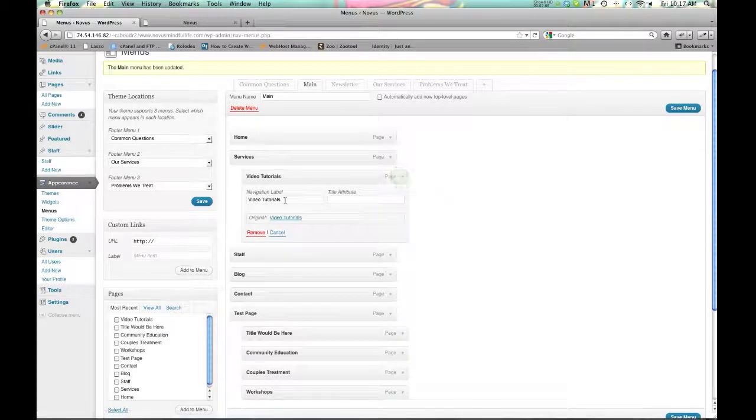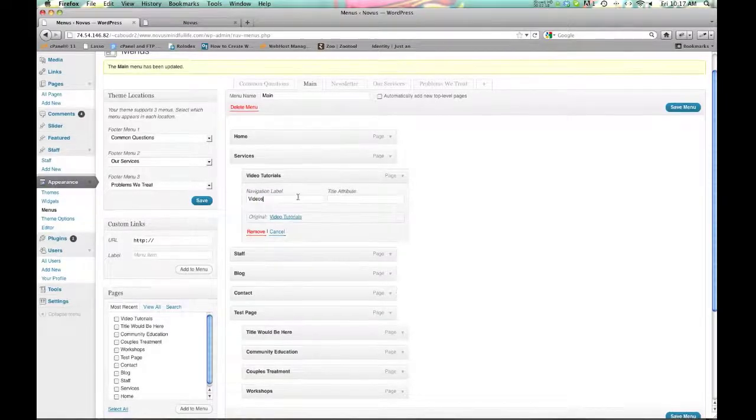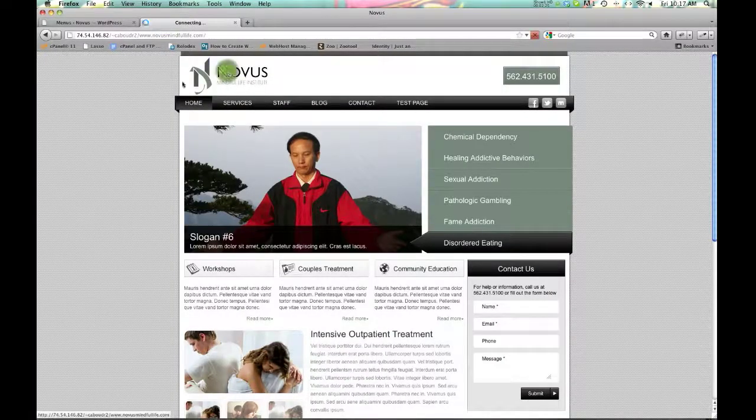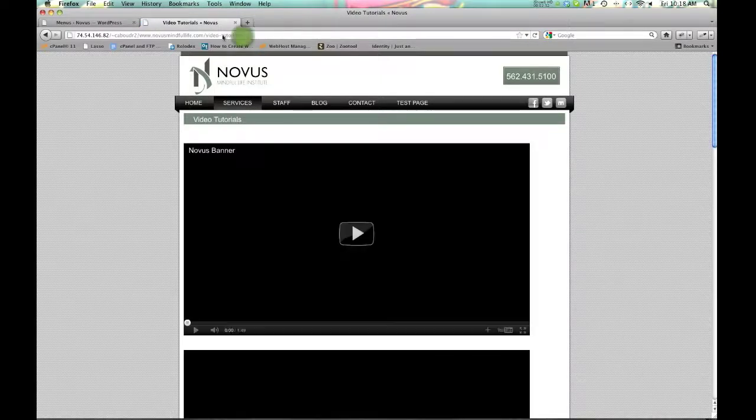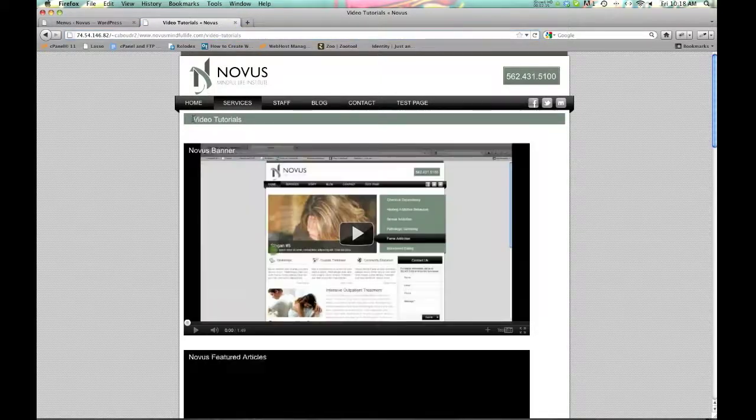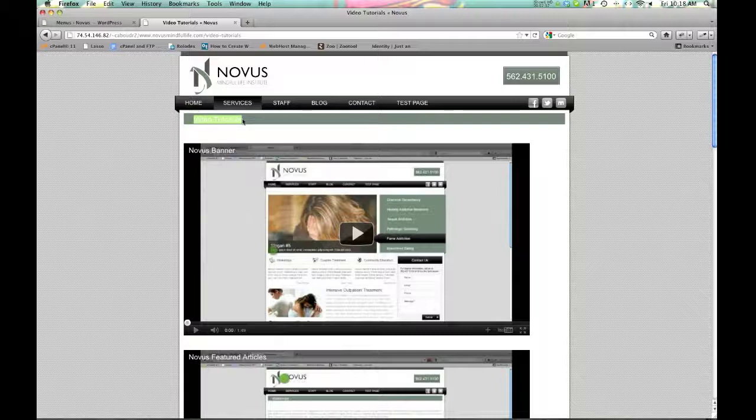Another quick little neat thing is you can change the navigation label. So this page is called video tutorials. Maybe because there's not enough room in the menu or whatever the case may be, maybe I just want it to be called videos. So I can change navigation label, go ahead and hit save, come back here, let me refresh. And now what I should see is just videos. But if I come to the page, I will see the original name and the address bar, which is video tutorials, as well as here. So you can actually play with the names and change it up so that it works and fits for you.